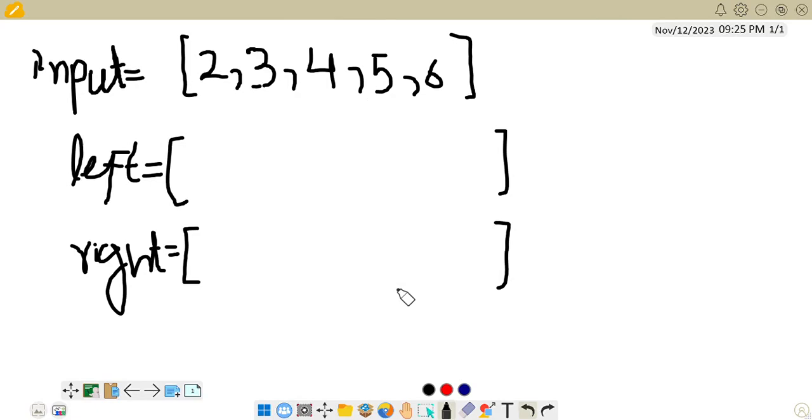So assume that the input array is 2, 3, 4, 5 and 6. Let's create an array called left array, which holds the products of all the numbers to the left of any given element. Since there is nothing to the left of the first element, we can start with the second one. The only number to the left of this element is 2, so we'll just put the 2 here.